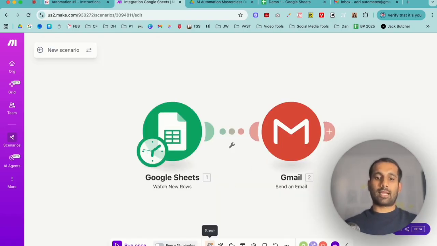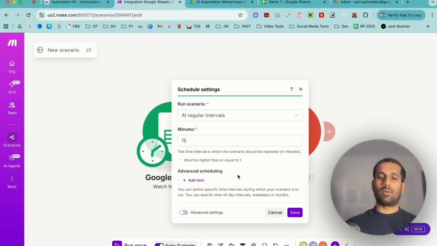Again, best practice, save modules, save automations as often as possible. So I'm just going to click save. This is saved. Now this scenario is ready to run. There are two ways you can run it. You can schedule it. There's a scheduling option. We'll talk about scheduling later, but basically if you want this automation to run every 15 minutes and check if there are any new rows added, you can schedule it.